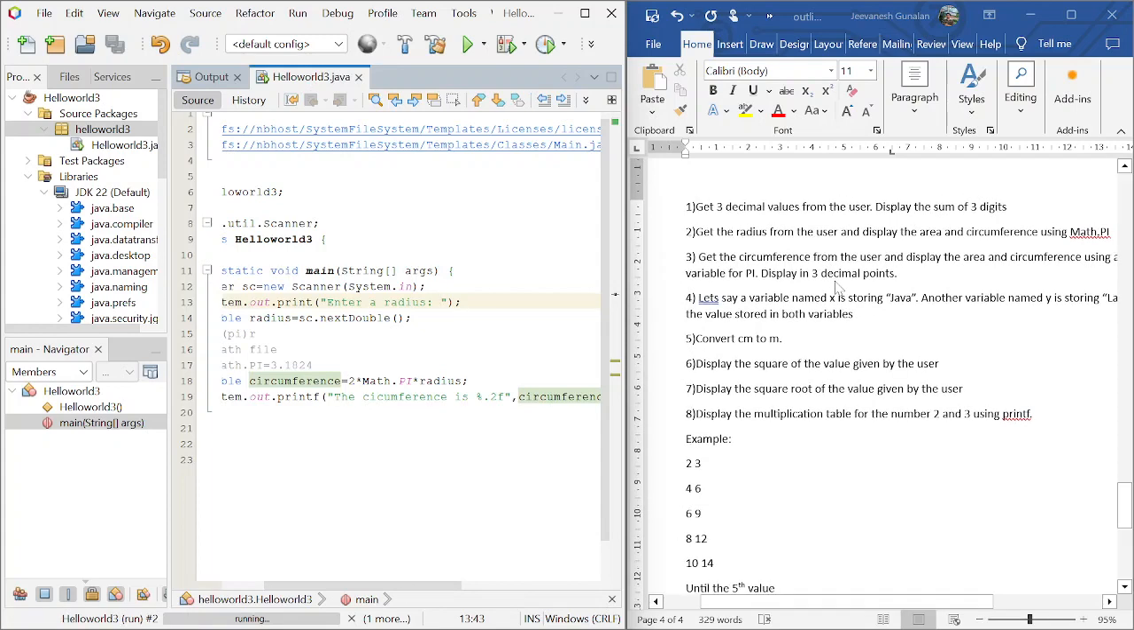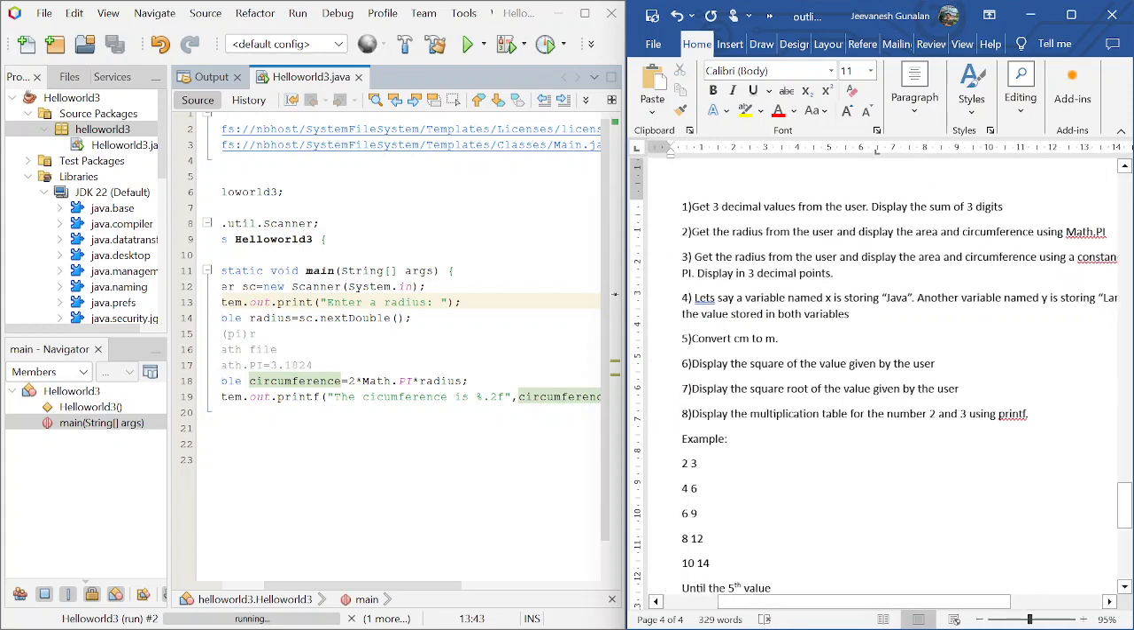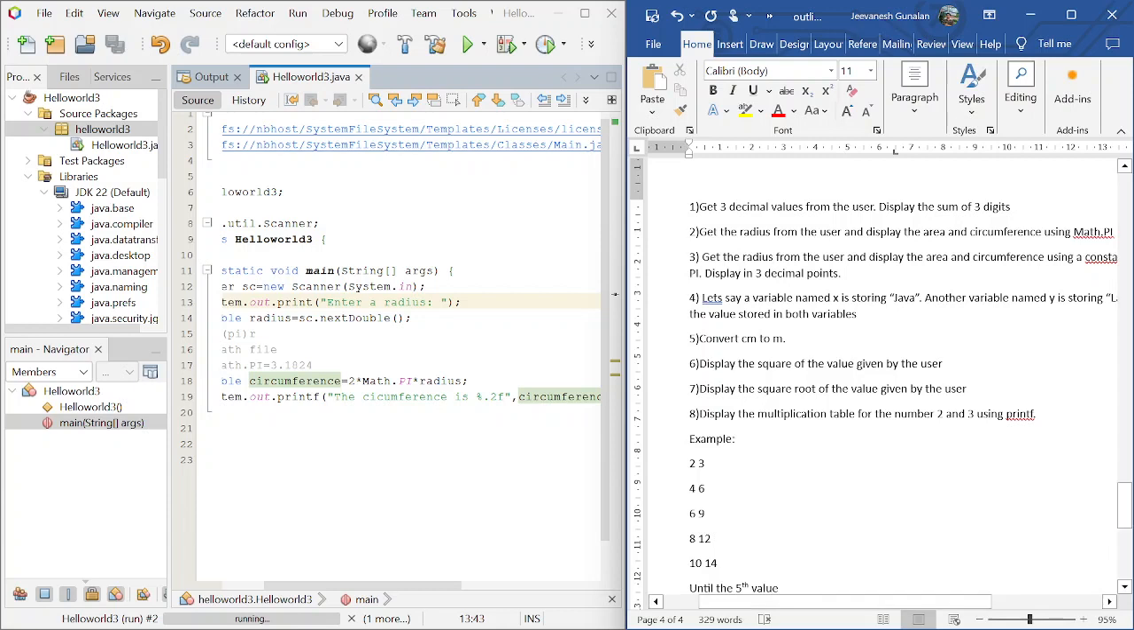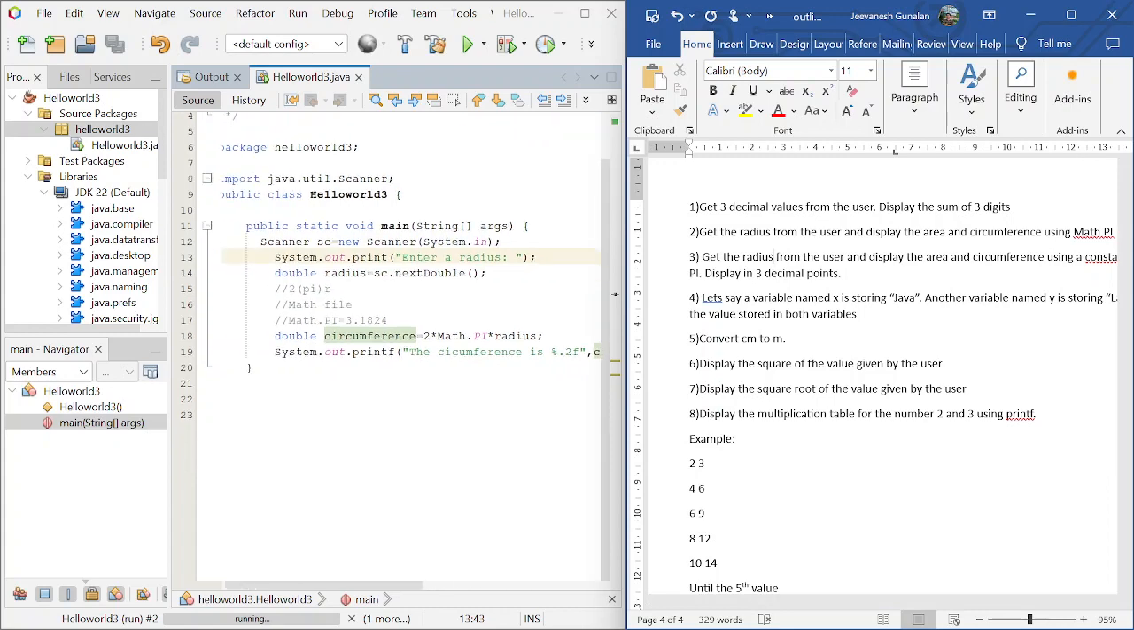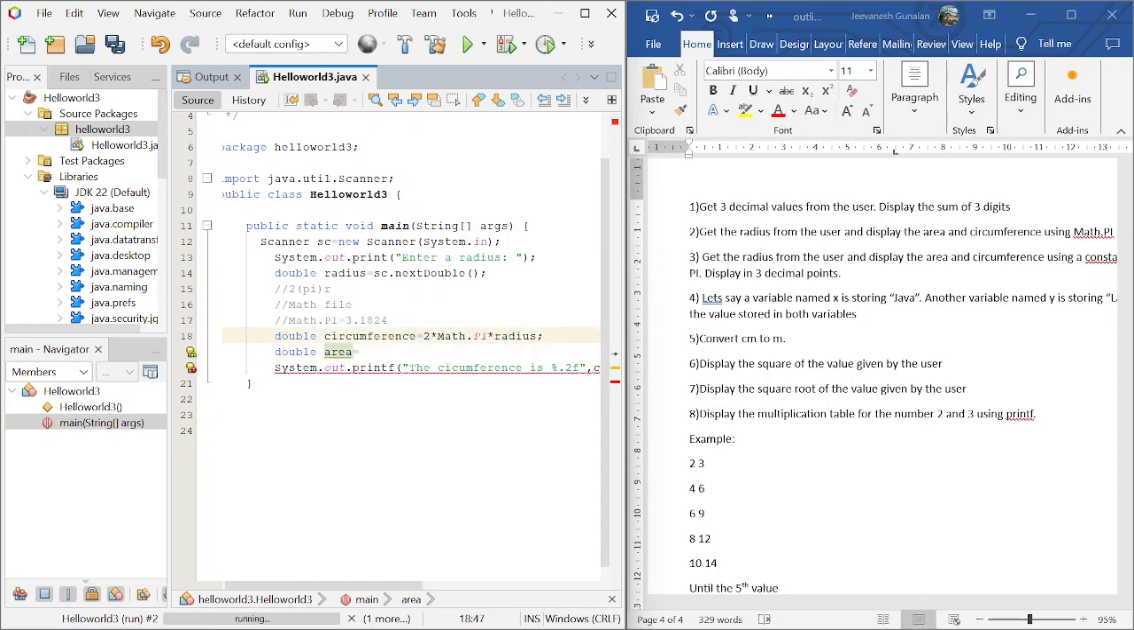Let's look at the third question. Get the radius from the user and display the area. Oh, I almost forgot. Not only circumference, but they also ask for the area. Okay, let's just do another calculation here. Double area is, the formula for area is pi r squared. So pi, r, square. So how to do square?